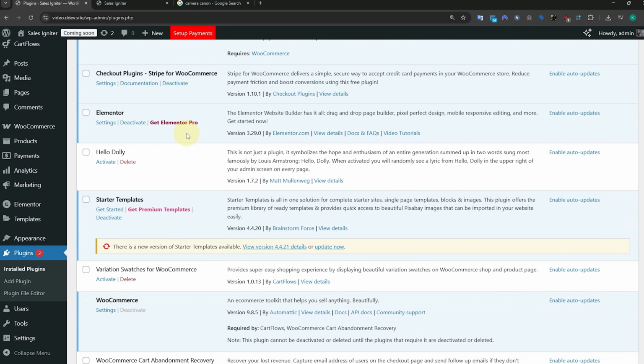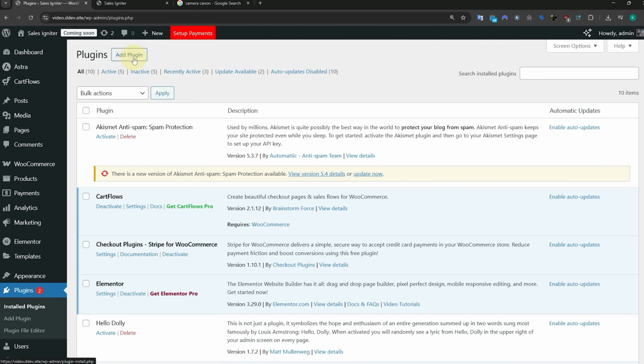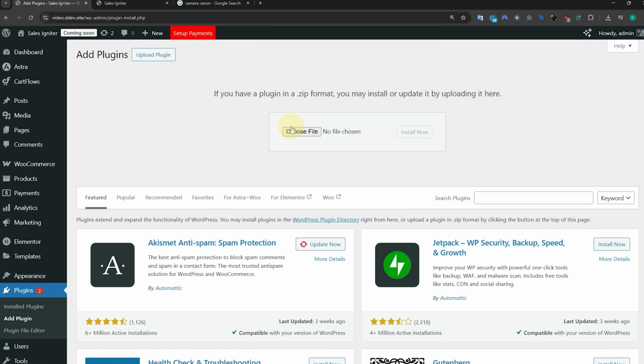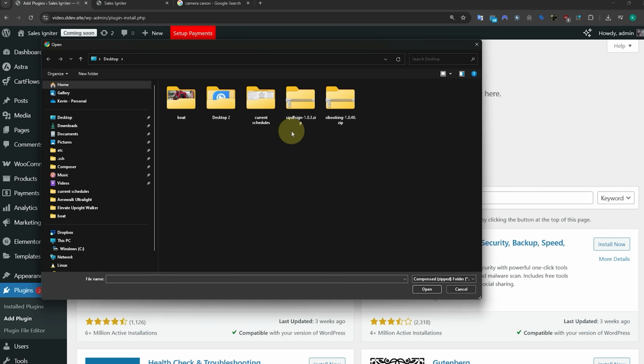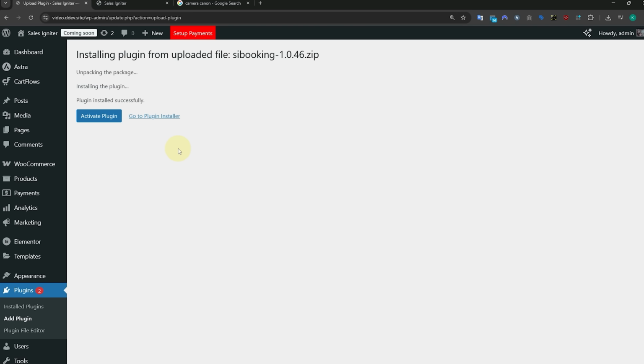So we're also going to check to make sure WooCommerce is installed. So you might not have that installed yet. If you don't, click the Add Plugin and search for WooCommerce and click Install and then Activate. So let's add the Sales Igniter one. We'll go ahead and upload it here and choose where you downloaded it to. And we'll also install the Sales Igniter rental contract PDF generation. So let's activate the first one and then upload the rental contracts.